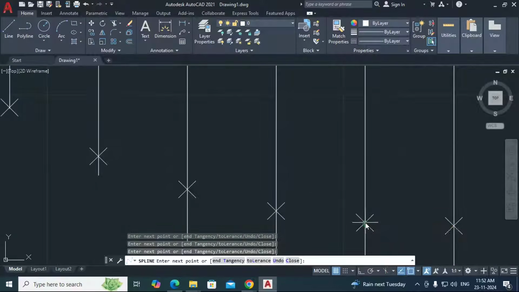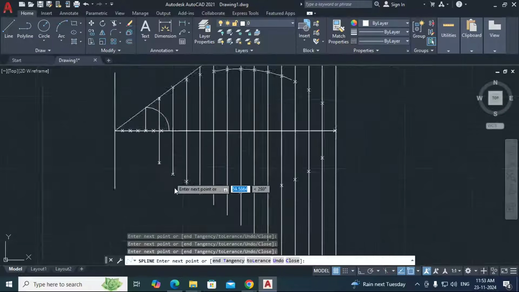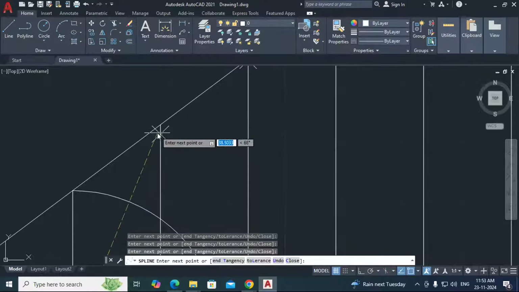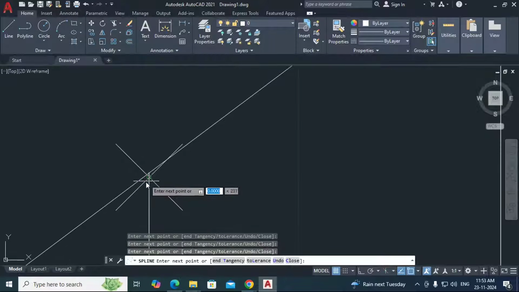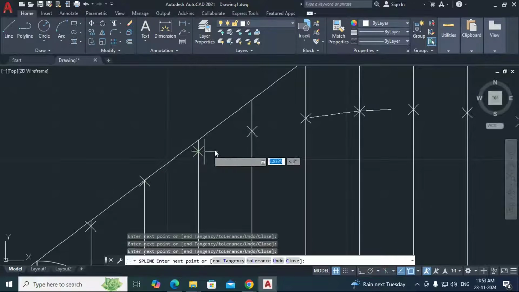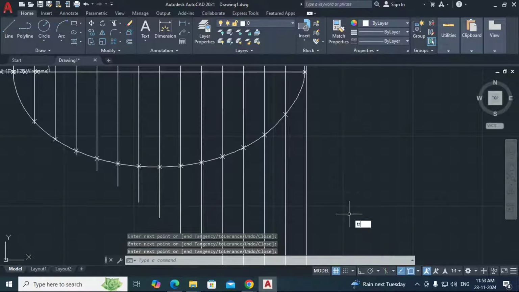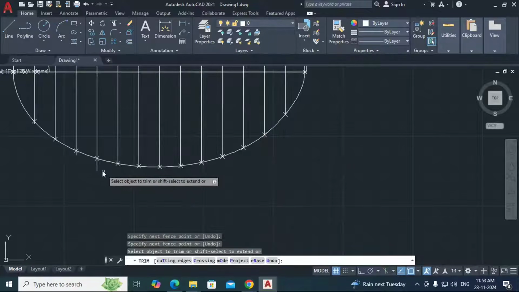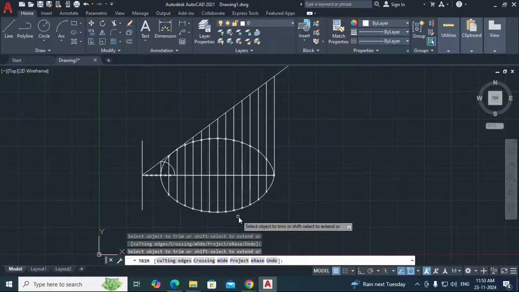So these are some points which we have to be careful about. We just have to mark the circle and end where we have started. So now we have got the ellipse. Now trim off the excess lines. Yes, now we have it. So this is the ellipse.